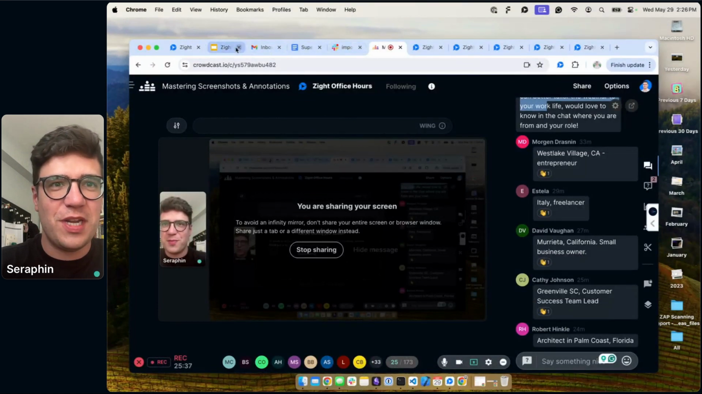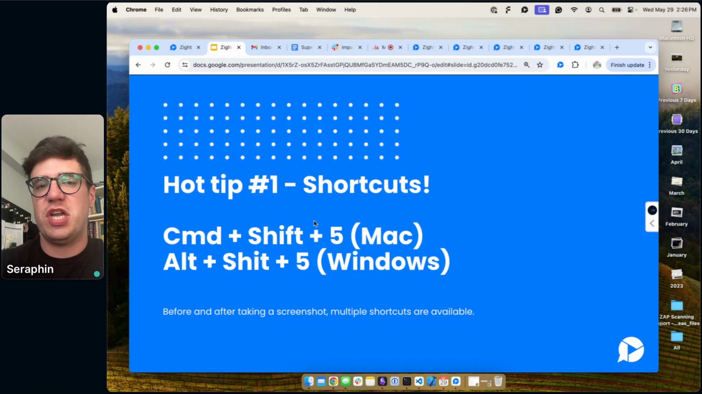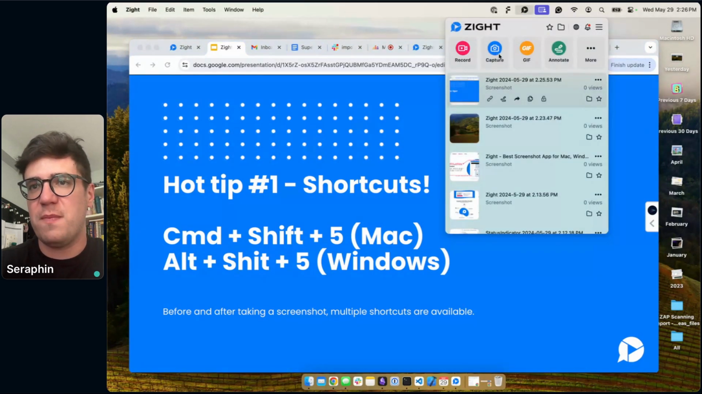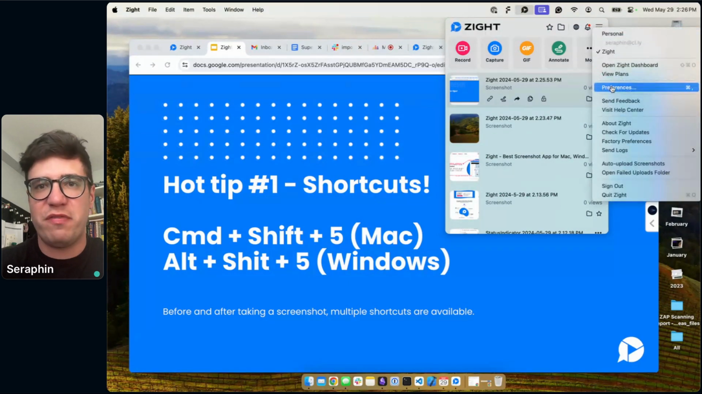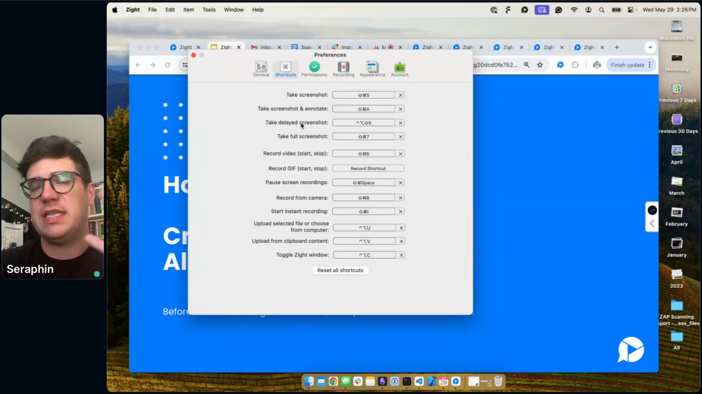That was pro tip number 1. Let me show you another one. So shortcuts, as I mentioned, look at the shortcuts that we offer whenever you hover over them. And you can go into your preferences, and under shortcuts, you can actually customize everything.